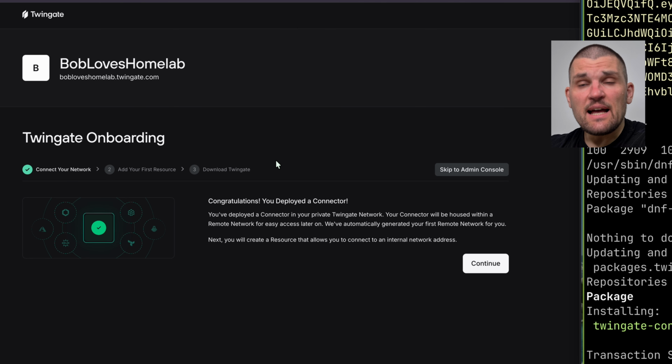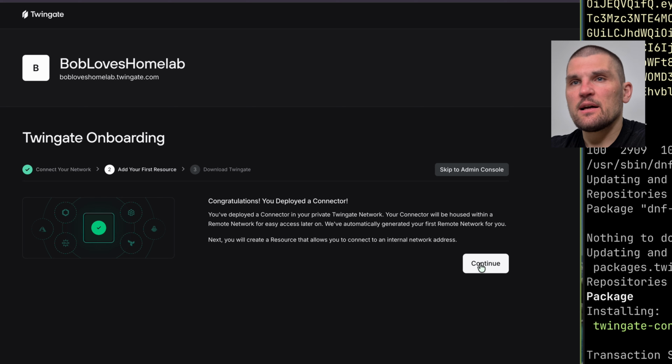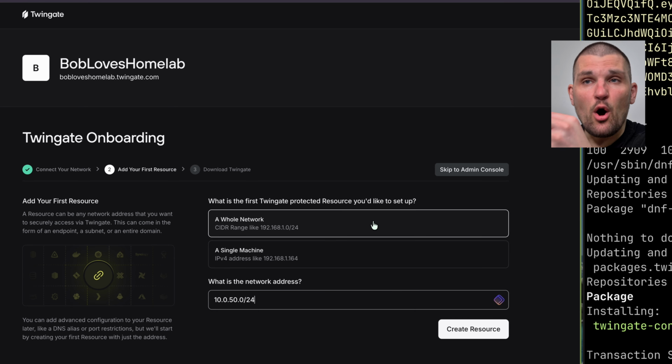And then once the connector has installed, it will automatically jump onto the next screen and it says, congratulations, you deployed a connector. And I'm going to click continue here. Now, the next thing on the onboarding is it's asking you to add your first resource.